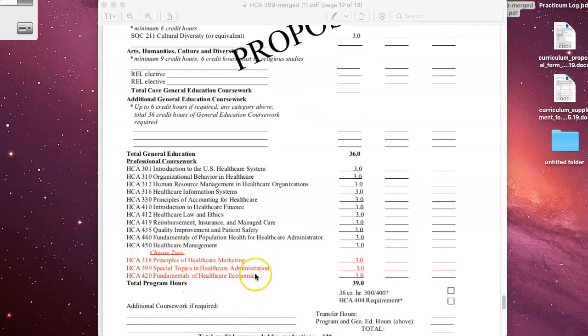Okay, so I have two existing courses already. HCA 318 is existing, HCA 420 is existing. But with the addition of HCA 399 special topics, we will now have an elective pool where students will choose 2 of the 3. They'll still have a net 39 credit hours in professional coursework, but this will allow students to somewhat customize their program of study just a little bit into various areas of interest they may have within healthcare administration.